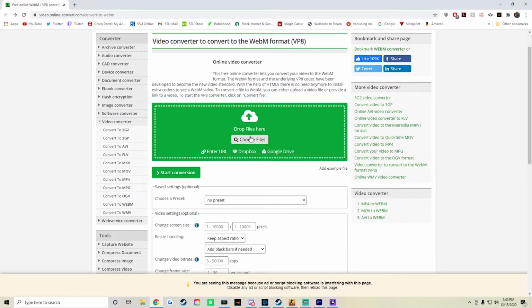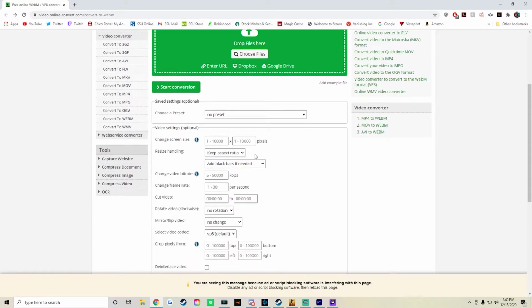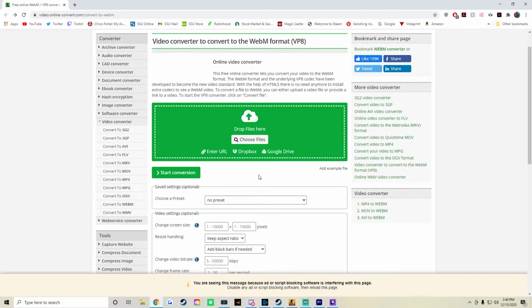So basically, once you find your file, you're just going to drop it here, choose file or select it, start conversion. Don't mess around with the presets. Don't really need to do that. It will take care of all of that for you. So again, choose your file, start conversion, and it will take probably around maybe 10 minutes or so, depending how big your file is, and it will begin to convert it, and then you can download it.